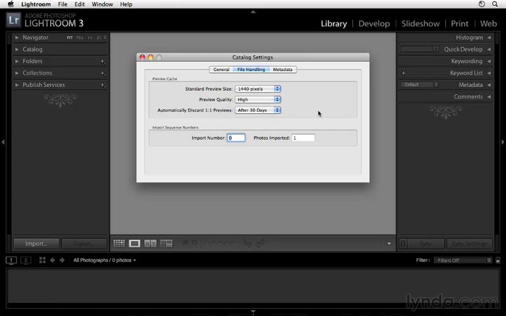All right, well, now that we've been introduced to the import dialog and some of our options and preferences, let's go ahead and take a look at how we can actually import files so that we can begin to work on them in Lightroom. And let's go ahead and do that in the next movie.